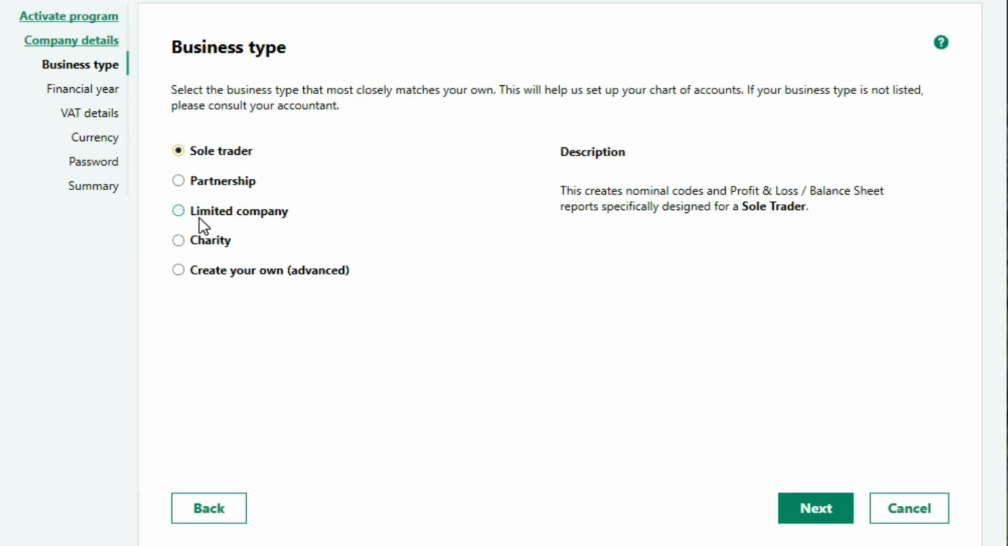So, on your business type, you've got the option of sole trader, partnership, limited company, charity, and create your own, which is an advanced option, but I'm just going to go ahead and select limited company. So it tells you there a little bit of information about what it's going to do. So it's going to create a P&L and a balance sheet, and if you are a charity, there you've got your SOFA and fund analysis reports, which are specifically designed for a charity and is a requirement of charity reporting. So I'm going to click next with this limited company.